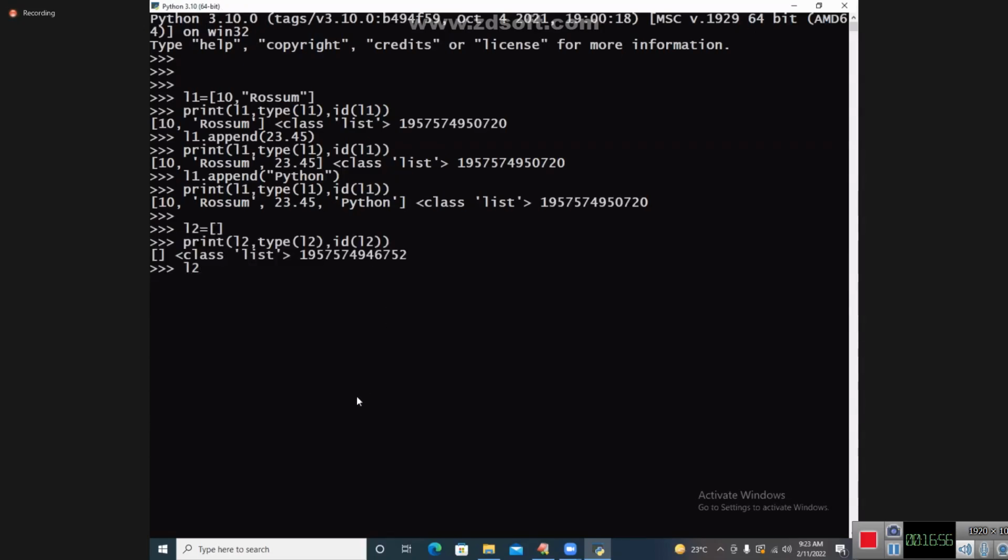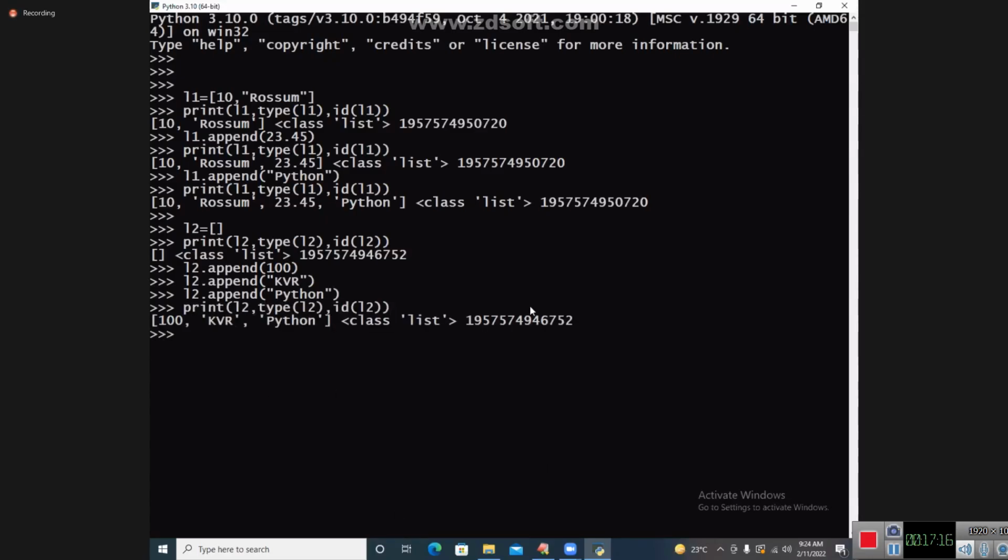Now you will add the data. L2 dot append of 100. Okay. L2 dot append of KVR. And now L2 dot append of, something like Python, and I will add it. Print the data once again. See, my dear students, whatever order you are adding, in the same order, at the same address, this data is available. Beautiful. The empty list also has been added.